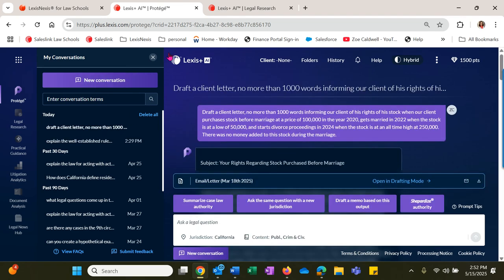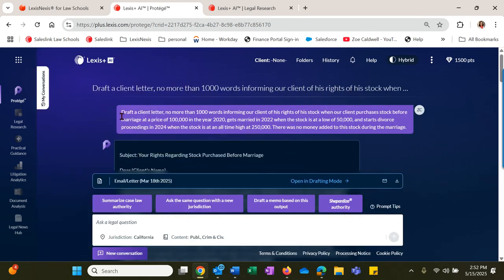This was an actual 2L problem at one of my schools. They were in a Gen AI, Tech AI class, and they needed to draft a client letter. Now, all of this came straight from the professor. I didn't prompt Lexis in any way to understand the law for community property before I went to draft. I came right in, went to draft, and wrote this. Draft a client letter, no more than 1,000 words. That's a parameter the professor wanted, so we put that in.